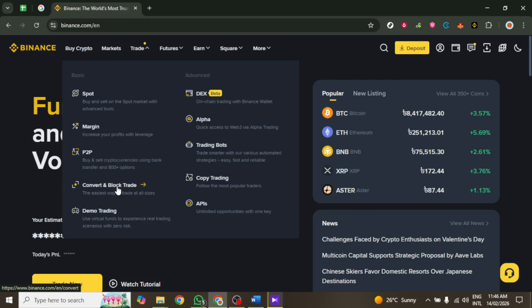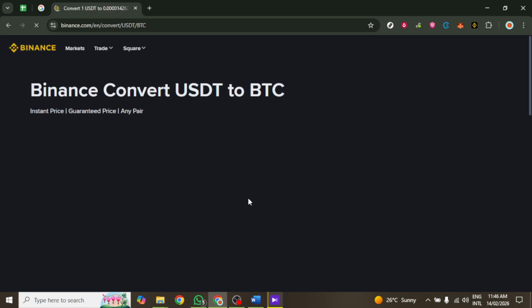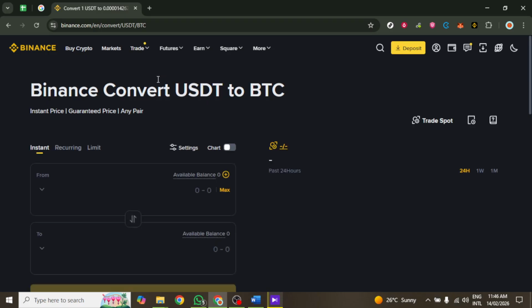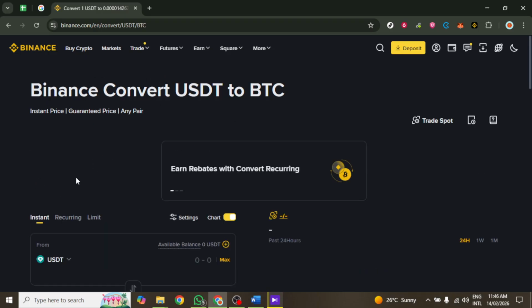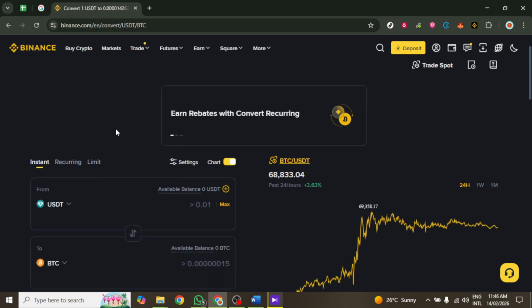If you are not already signed in, enter your credentials to access your account. Once logged in, locate the trade section on the main navigation menu. This section is typically found at the top of the page or in the sidebar of the app interface. Next, select the convert option from the available trading features.